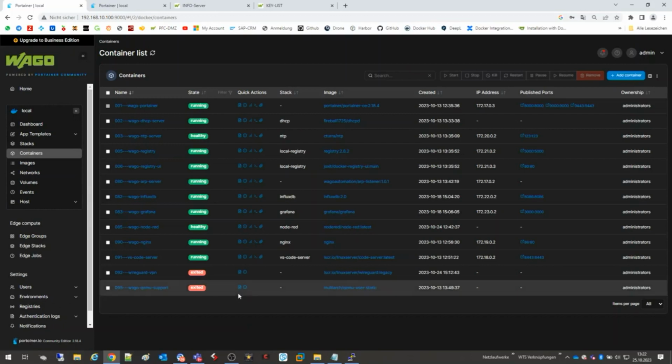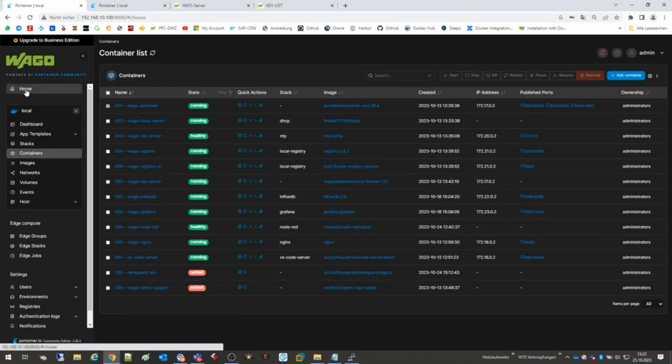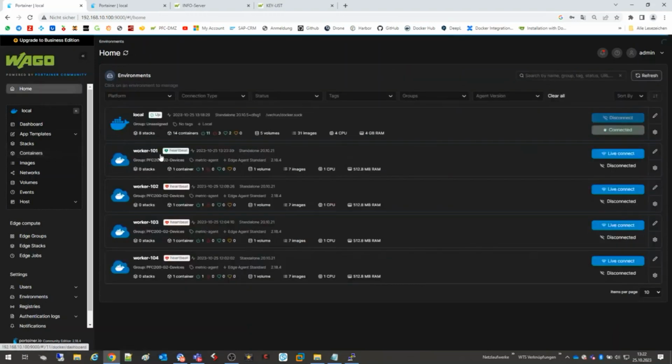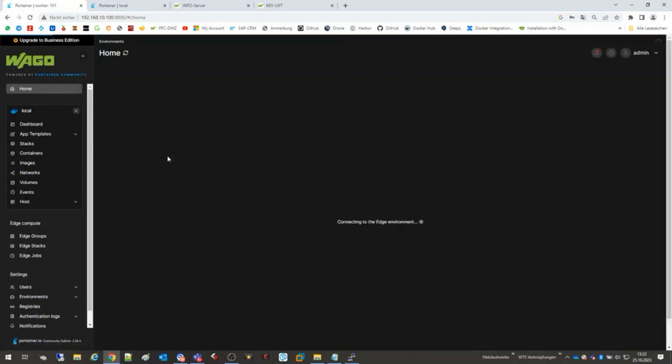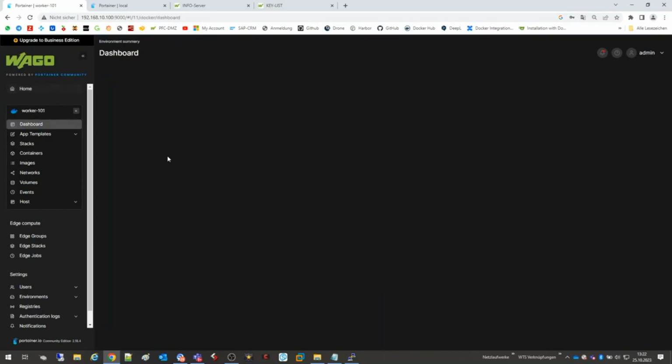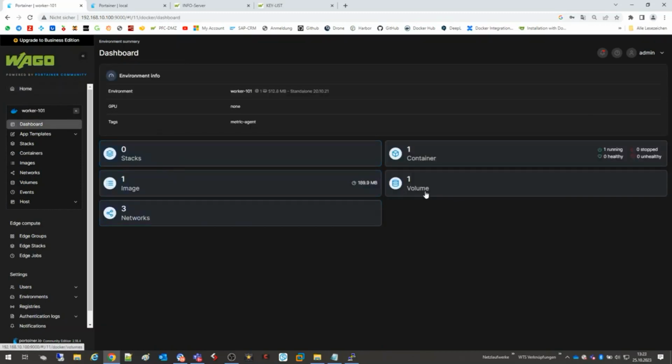So if we go back to the home screen of Portainer, we'll see that what used to be the no heartbeat has changed to a green heartbeat signal. That means that the Portainer agent has been installed and is communicating with the server correctly, and we can click on the environment, and Portainer will actually connect in a bidirectional way to this edge agent on worker 101.